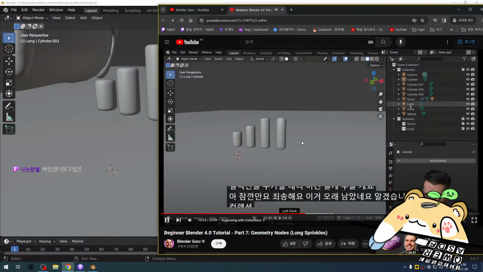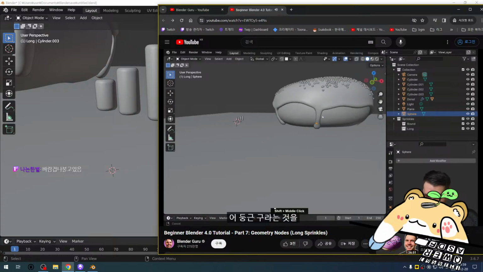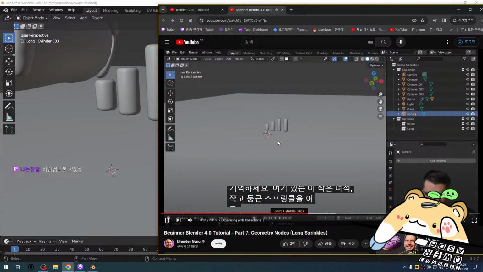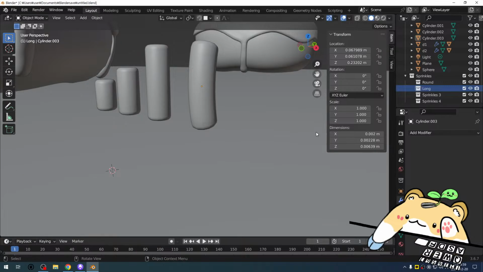There we go. Okay, so to move something to a collection, you can do it one of two ways. One, you can select the sphere, which is the round. Remember, it's this little guy over here, the little tiny round sprinkle. You can just drag that into that collection, and you can see it's now moved it there.